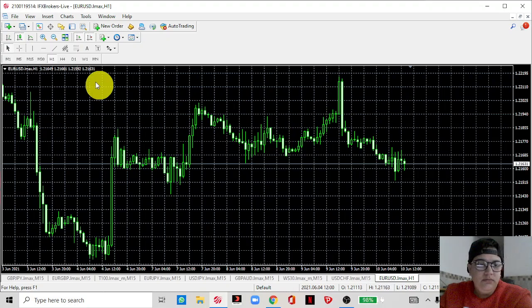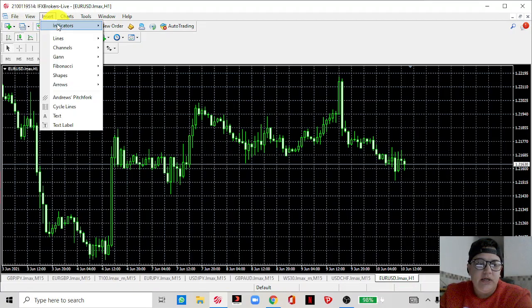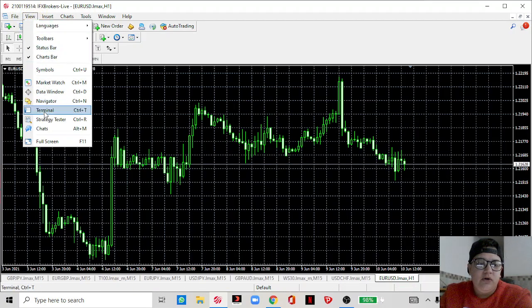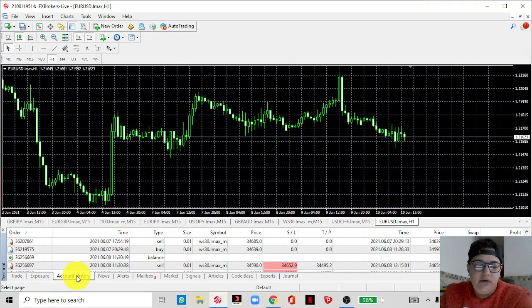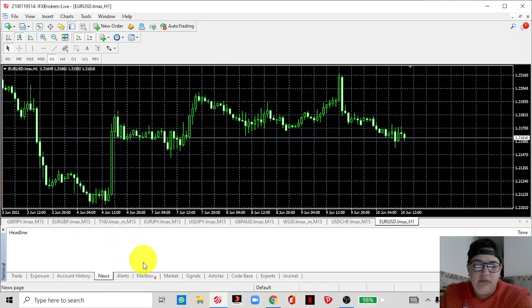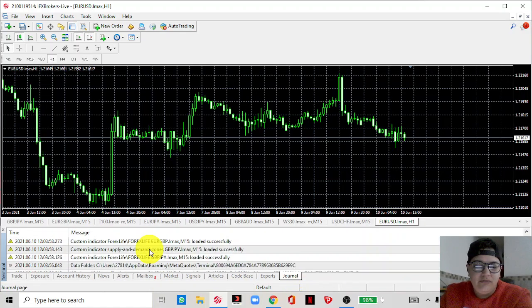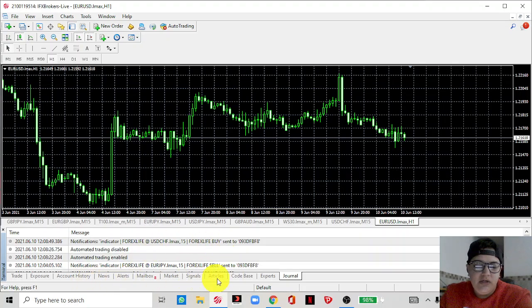Okay, so like I was saying, these are all basic tools that you can use to implement on your chart. But now what we're going to do is like the toolbox over here that disappeared and we want it back. So we're going to click on view and we're going to click on terminal, and we will have it back over here. You can see our account history. We can see some news headlines, your journal of your MetaTrader 4. So just basic things, the market.